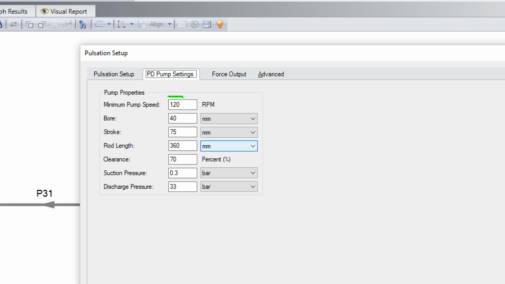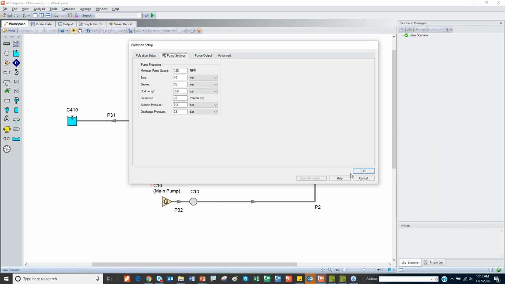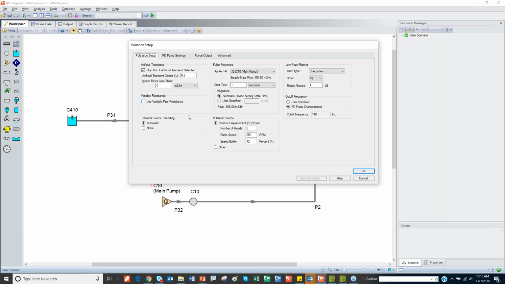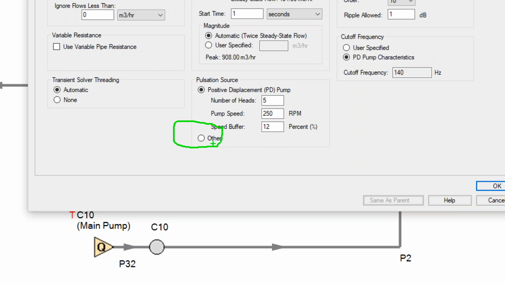Here we're talking about 100 RPMs, and you put in the bore, the stroke, the rod length, the clearance, and the suction pressure of the PD pump. If you have acoustical high vibration and you still want to do an acoustical analysis, it doesn't have to be a PD pump. You can just specify other equipment instead, and it will still hit the pipe, but it will not model it as a PD pump.